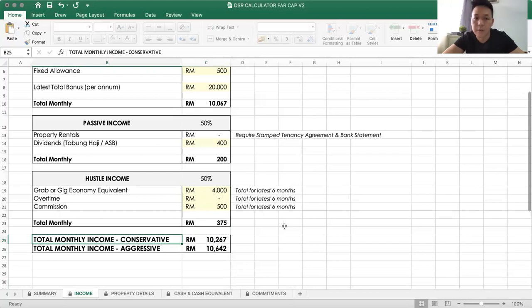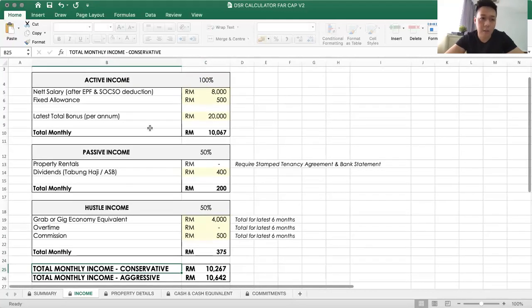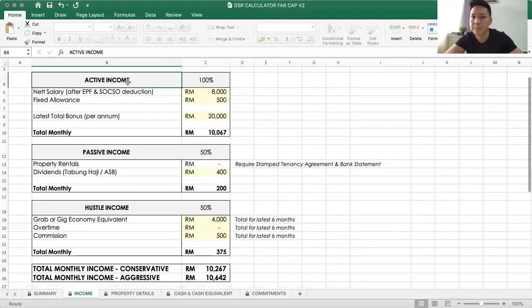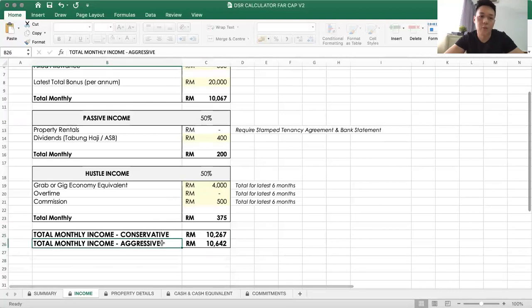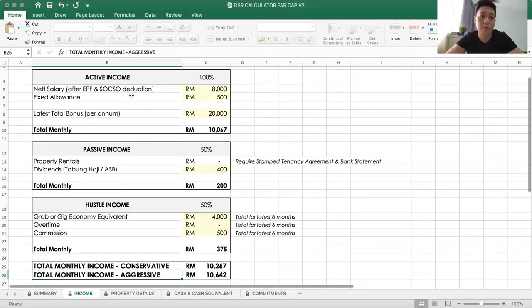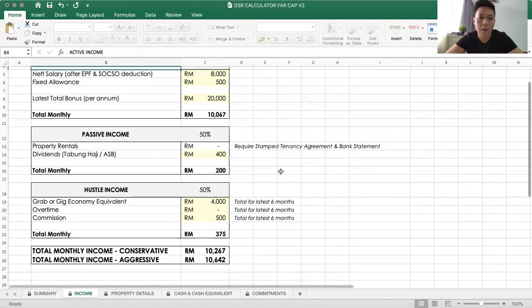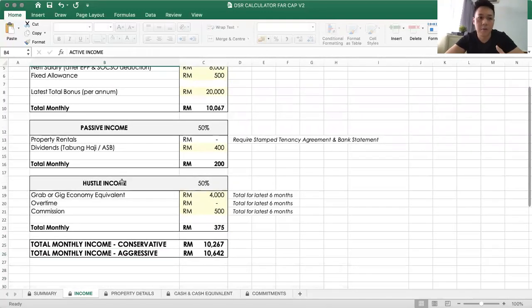The first one is conservative, second one is aggressive. Conservative is for banks which have a lower risk tolerance. So that means that the criteria is a little bit tight. And what they focus on out of these three is your active income. For banks who are more aggressive and willing to take more risk for you, they do count active income, but they have a higher percentage in terms of the hustle and passive income.